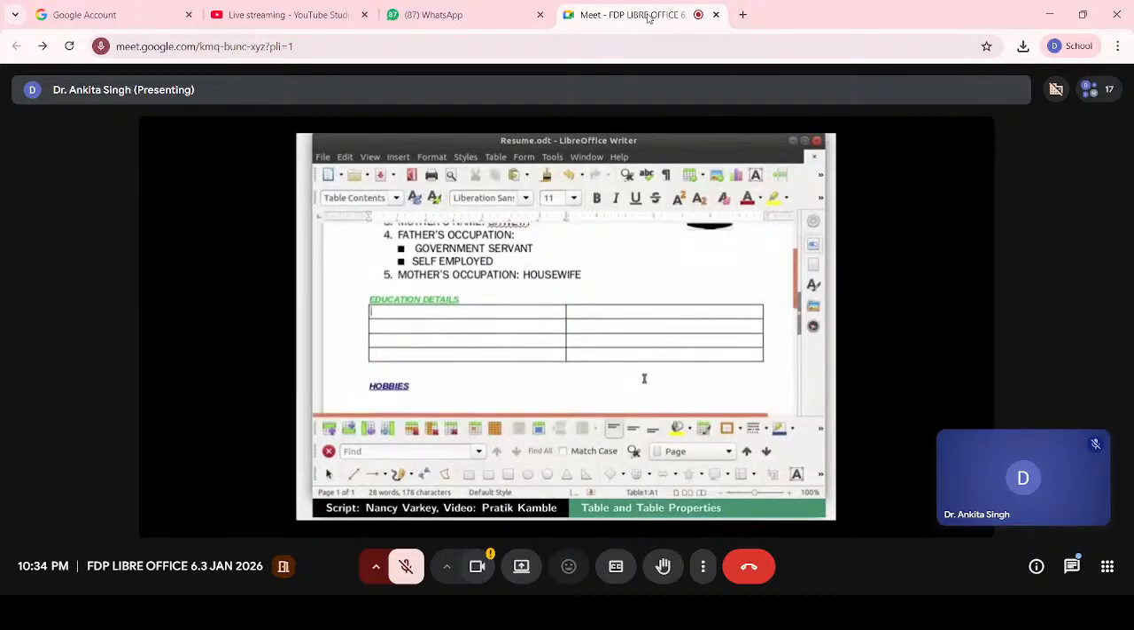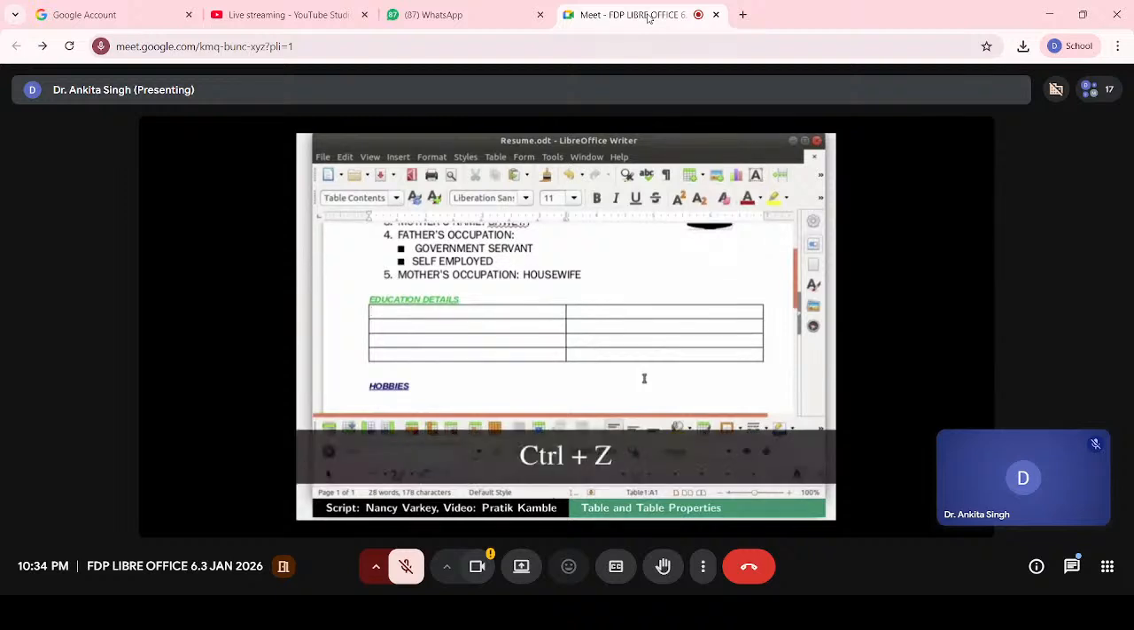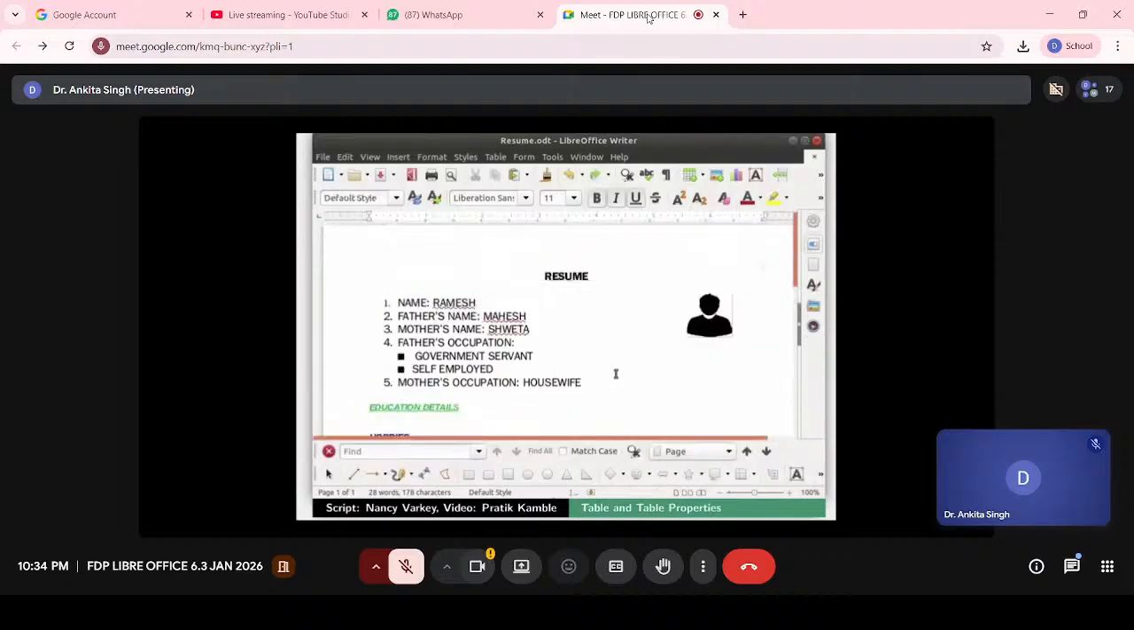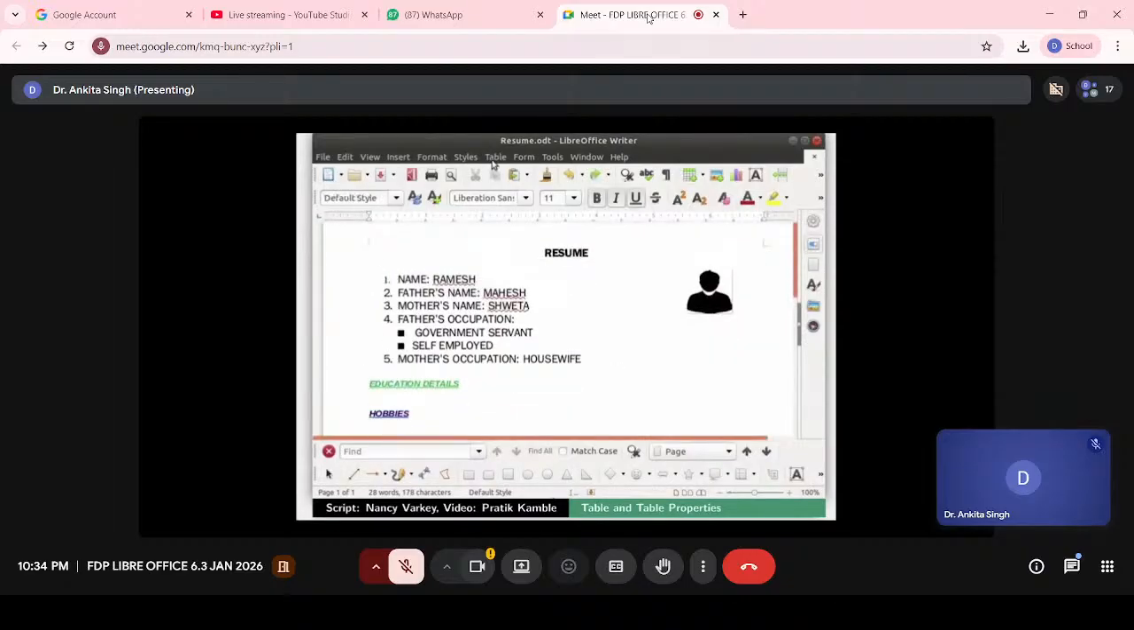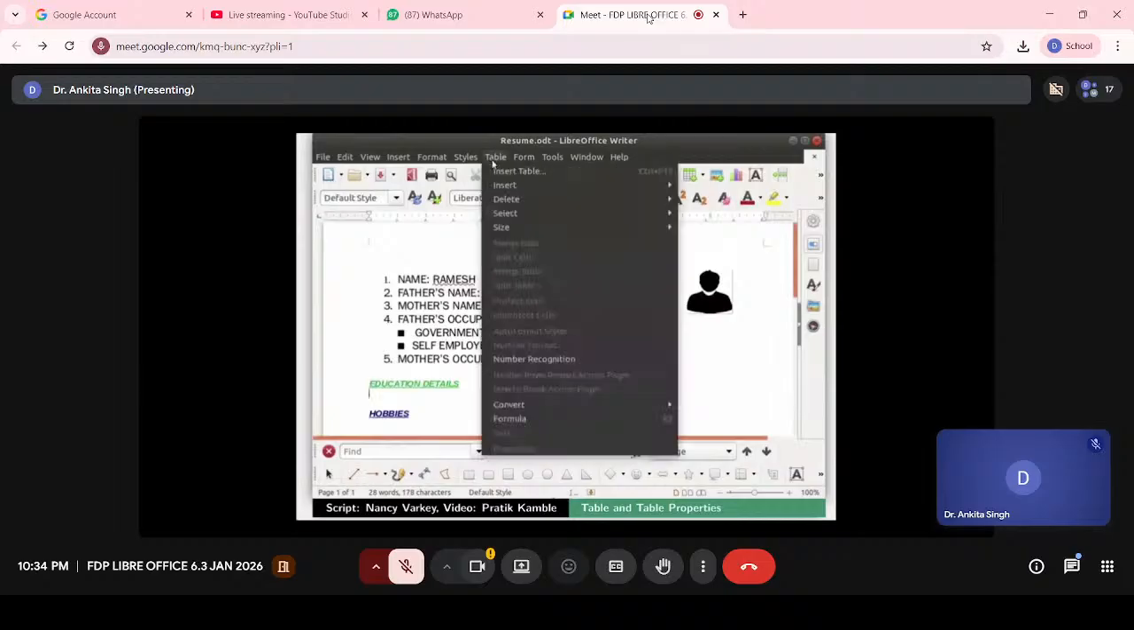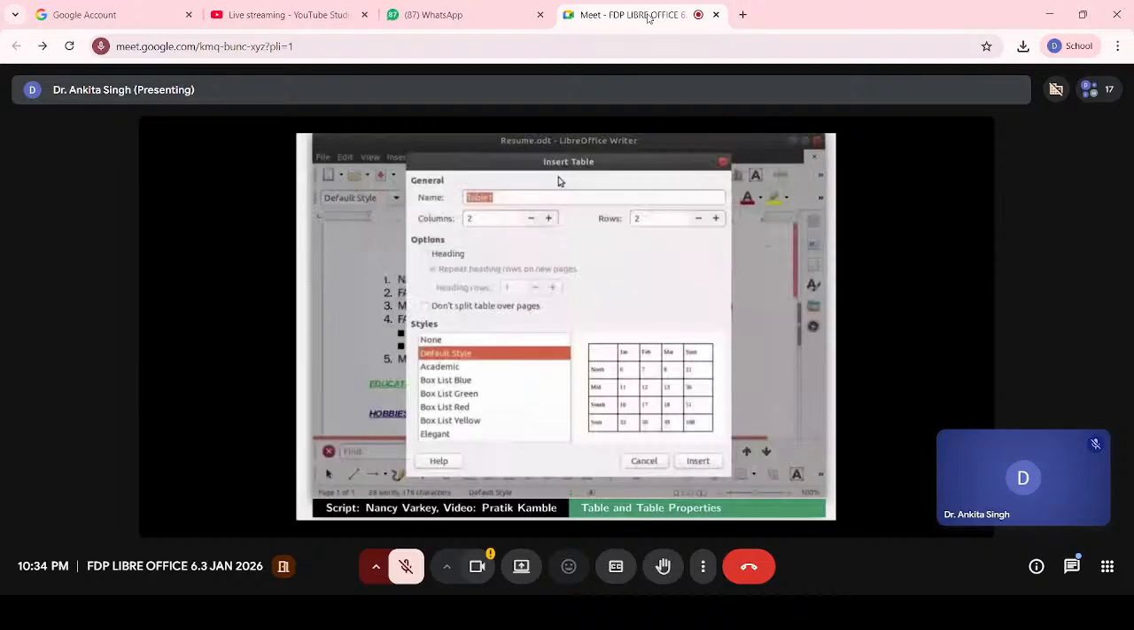Let me show you another way to insert a table into a Writer document. Before that, we will press the Ctrl plus Z keys to undo the changes. Now click on the Table menu in the menu bar and then click on the Insert Table option. The Insert Table dialog box opens with several fields.